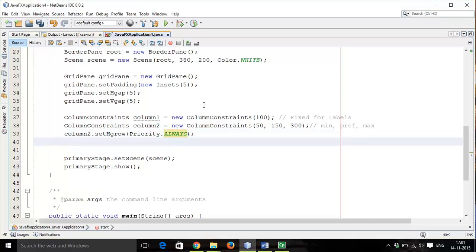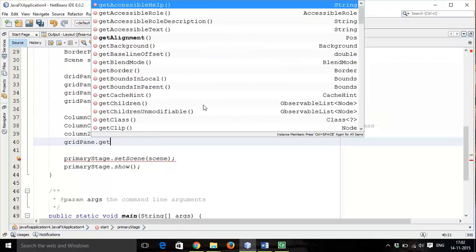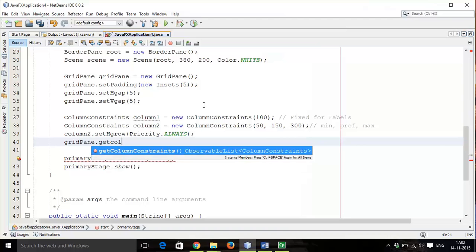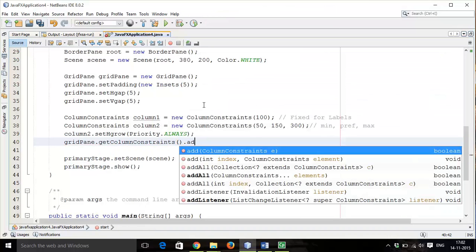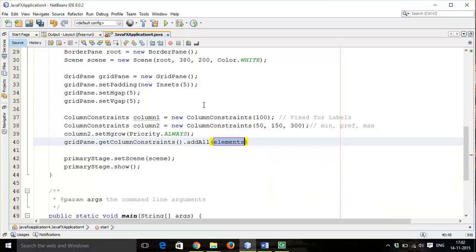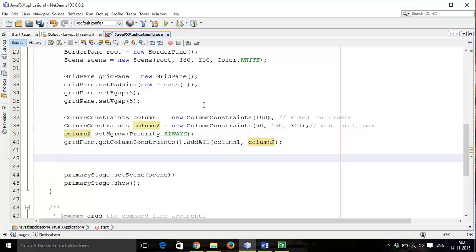Then add these column constraints to GridPane. So GridPane dot get column constraints dot add all. First column 1, then column 2, semicolon. Now add the children elements for the GridPane. So first we will go for the labels.